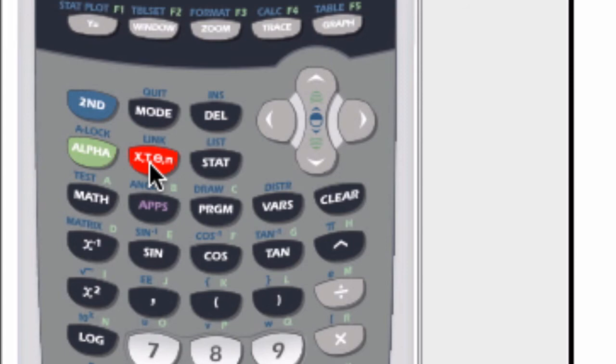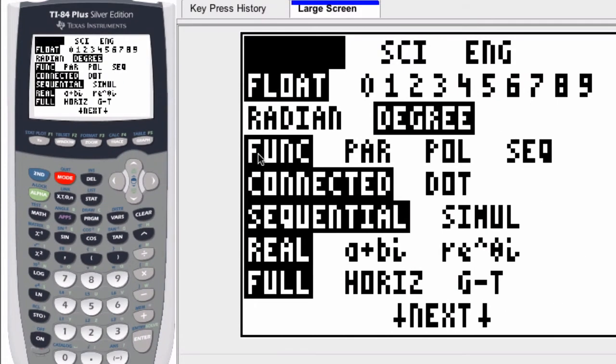If you're in polar mode, the standard symbol will be theta, and if you're in sequence mode, the standard symbol will be N. And you can change these by clicking on the mode button, and you can see them right here: function, parametric, polar, and the sequence mode.